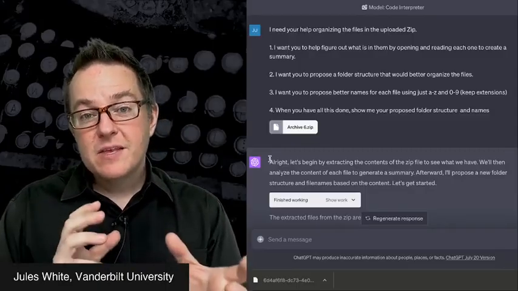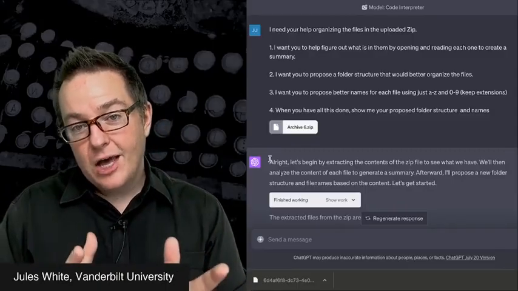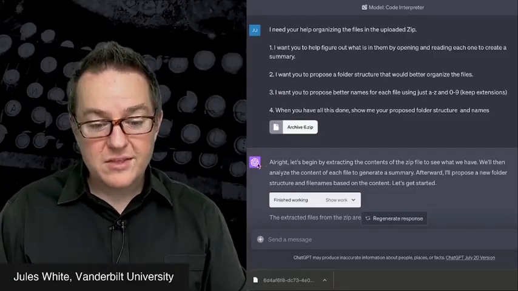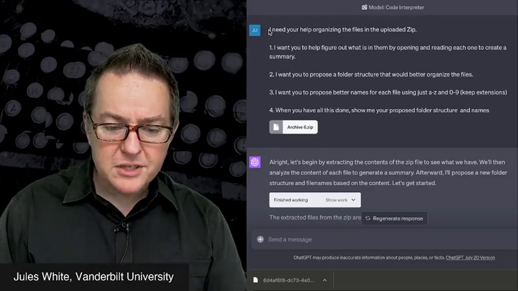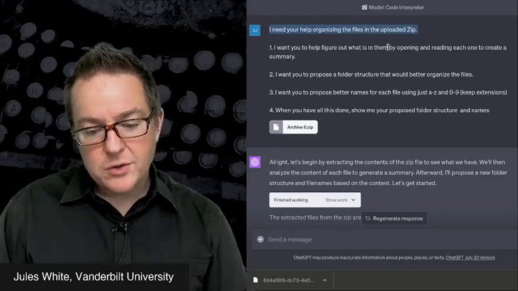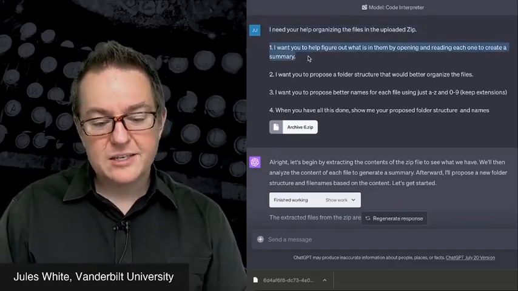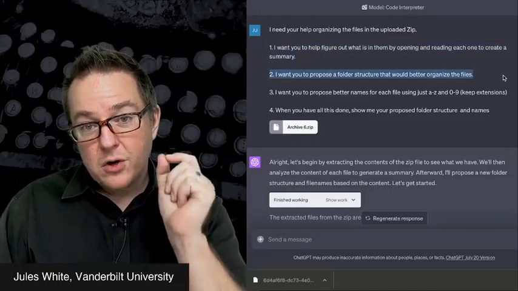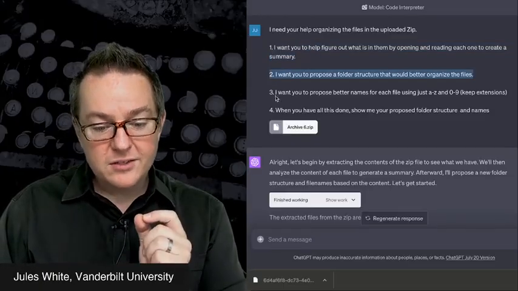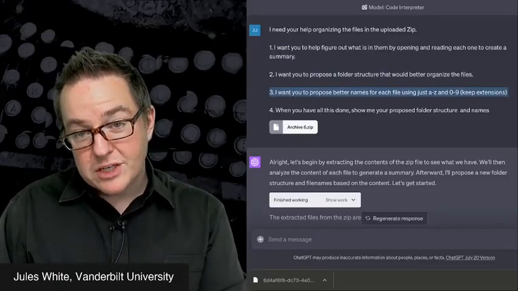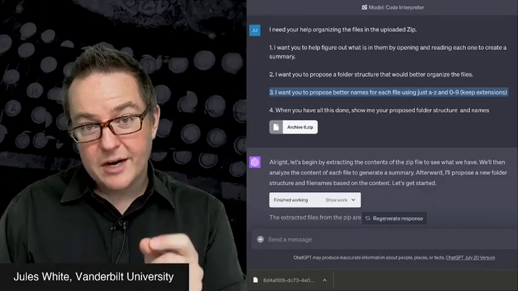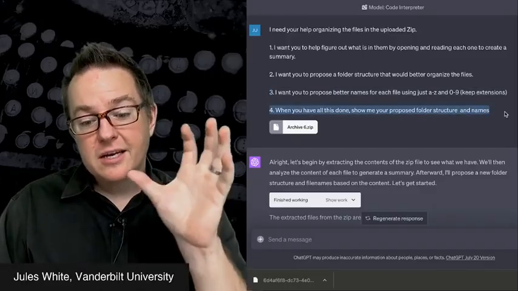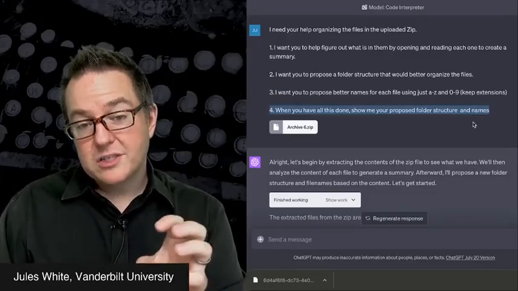So one way that having a zip file can help is it provides an index for Code Interpreter to go and find the right things. So in this example, this is one I showed before. I'm going to upload a zip file. I'm going to ask it to read each file and summarize what's in it, propose a folder structure for those files, propose better names for each file. This is another really important aspect of this. It can rename files as well. And then when you have it all done, zip it up or show it to me in this case.